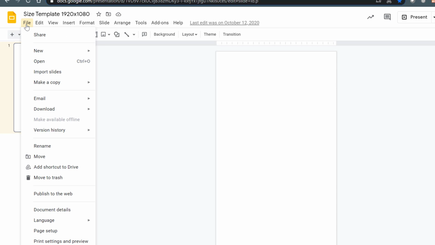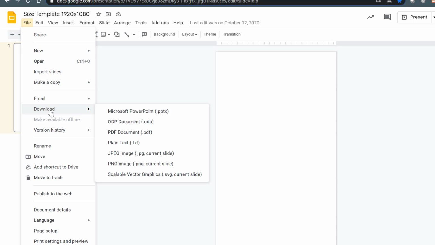And we want to be sure to save this as an image file before we upload it to the software. So under File, if you go to Download, we want to be sure to save as a JPEG or PNG. What's cool about Slides is you can also save it as a Microsoft PowerPoint file, and then open it later and edit it as a PowerPoint file.